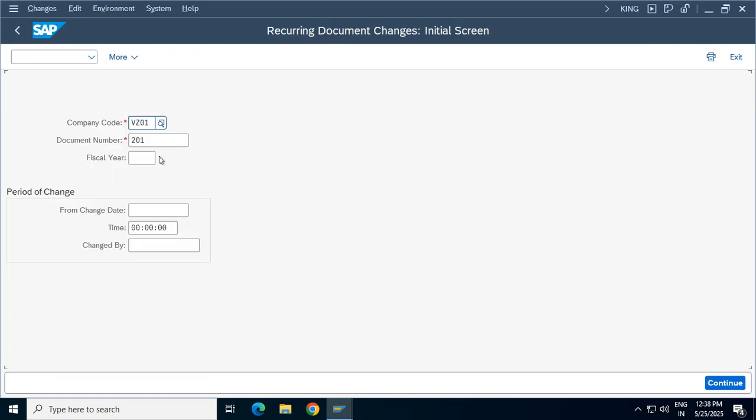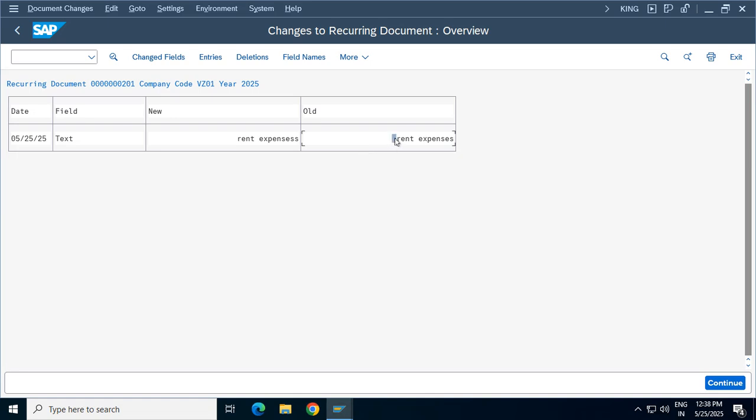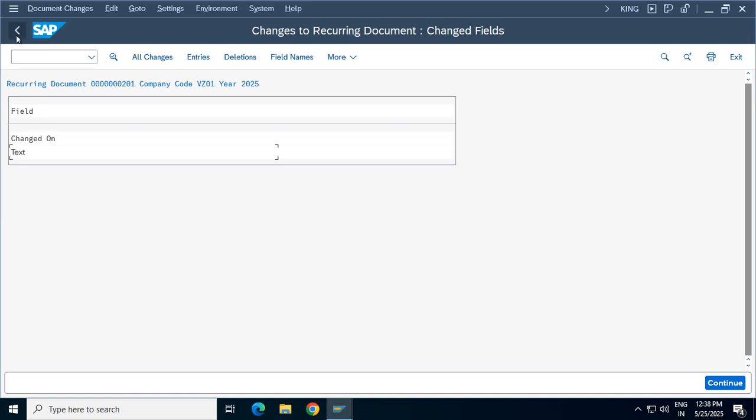So display changes. You remember what changes I have done? I have done changes on the text, I think. The text from old rent expenses to double S. New changes. We can track the changes as well. If thousands of users are working on the recurring documents and they are doing some changes, if someone says no, I have not done changes, then we can track the changes also. This happens with the users.